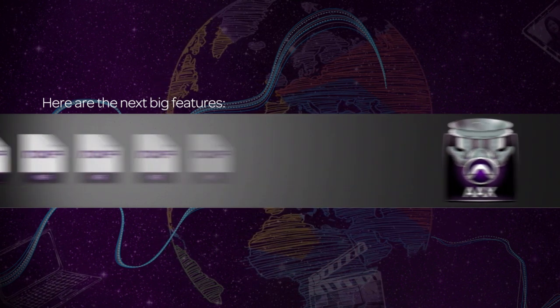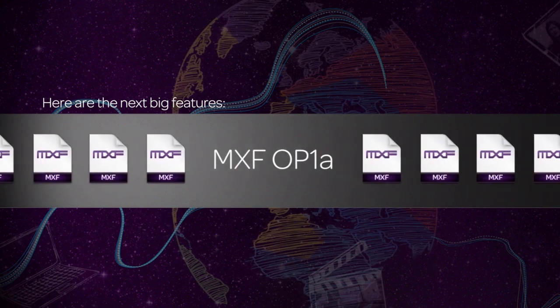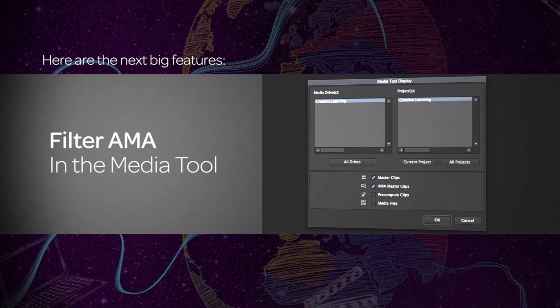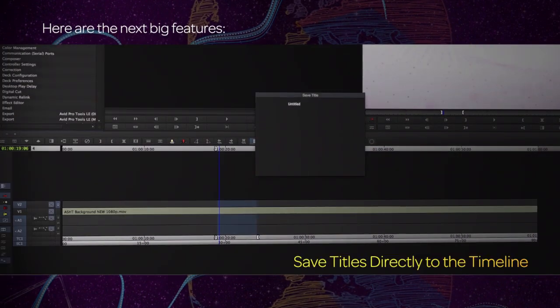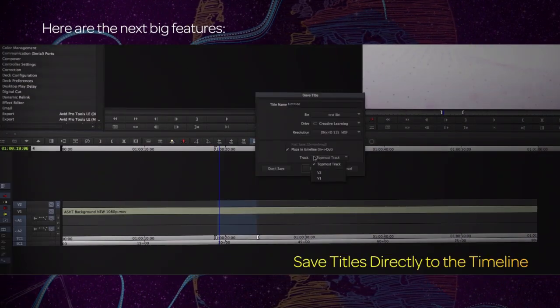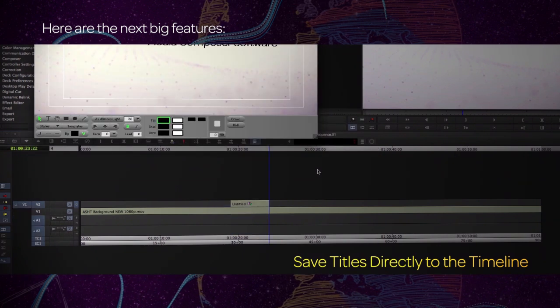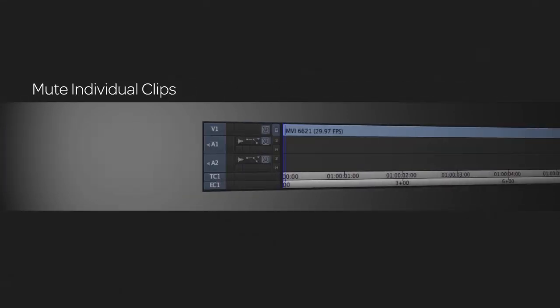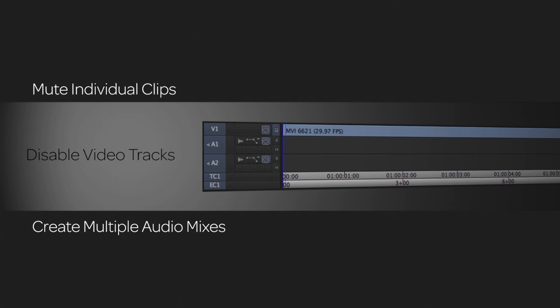You can now export MXF OP1A files, and we've added frame view border colors and icons. You can filter AMA media in the media tool, and you can now save titles directly to the timeline from inside the title tool application. We've added support for the ARIA mirror, and in the timeline, you can mute individual clips, disable video tracks, and you can also create multiple audio mixes.